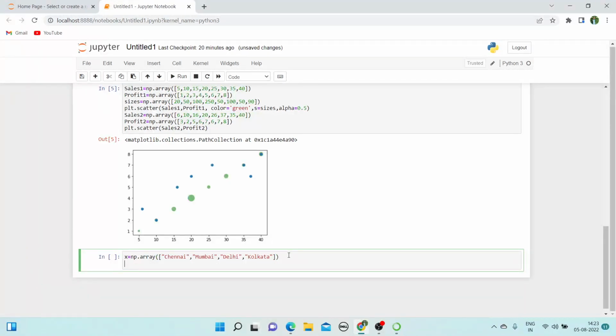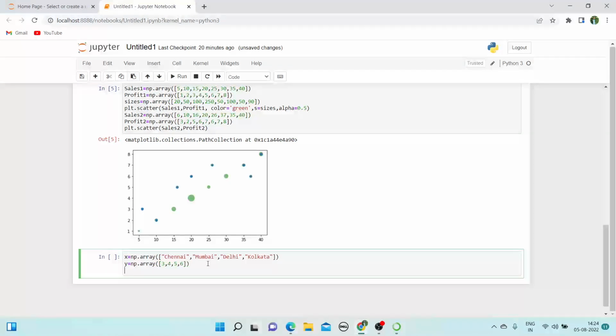Now I want to see, let's say, sales for each of these cities. So I will be writing y equal to np dot array, or let's say we are talking about the population of that particular city. Or not population, let's have the rank of that particular city. Say 3, then 4, then 5, and then 6, like this. Okay, and then I simply have to write plt dot bar in order to create the bar chart.